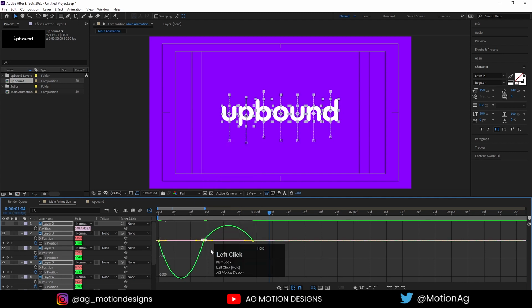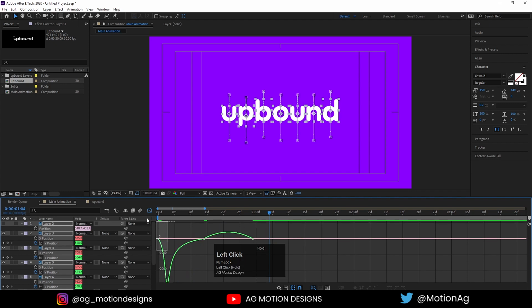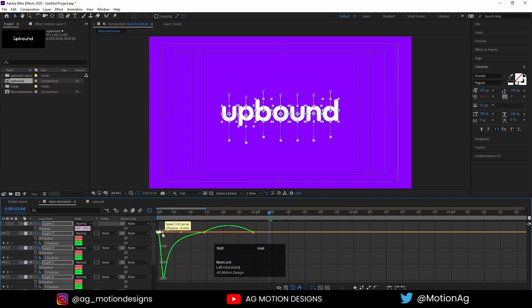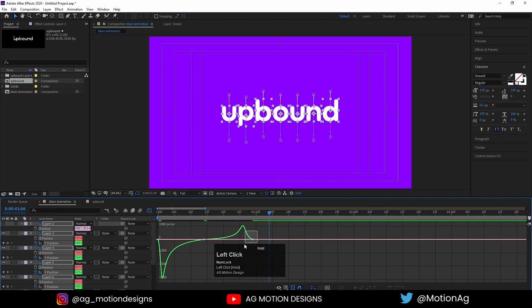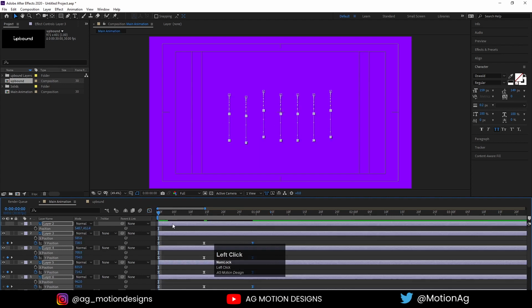Now select this middle one and we will get two handles, out of which this one I'll move over here. Now select this one and move this over here. Now select this one, by holding Shift move this thing over here, and by holding Shift move this thing over here. So if I play my animation now, we will get this simple bouncy look over here.